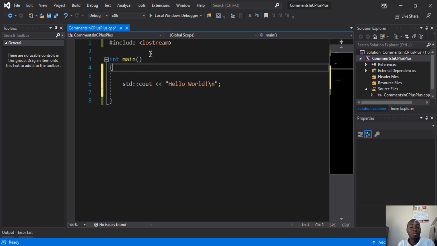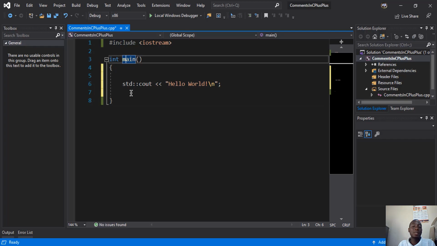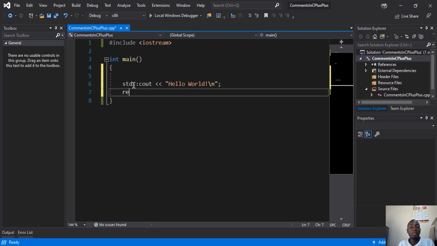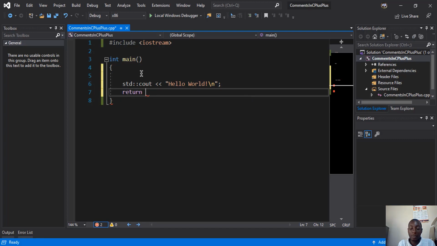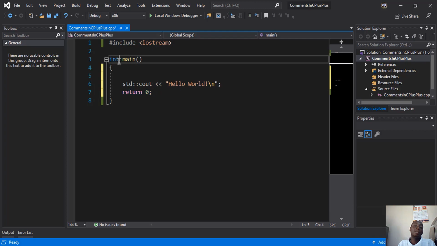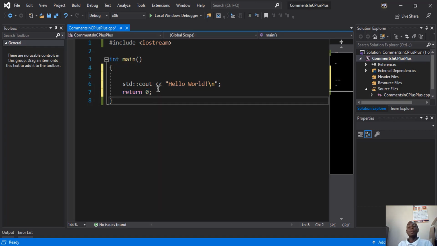So the int is the return type. Sometimes you may see C++ programs ending with return 0. This means this int is our return type. It says whatever the program has done, please return 0 if that is okay. Otherwise it is going to return 1. Maybe you have an error or whatever.